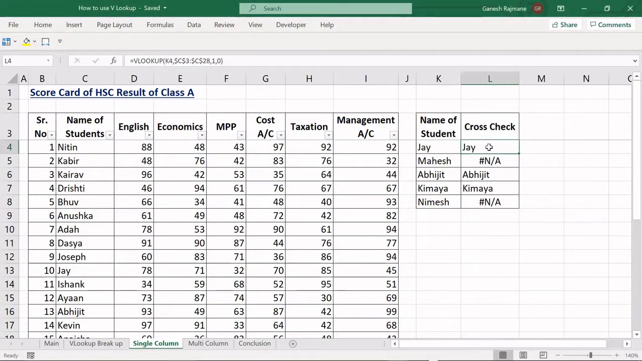Okay. Kindly note that we have to be very specific while using the VLOOKUP formula. Let me show you. If I insert a space in this J and I press enter, now we can see that here it is giving an NA error because here the space is not there, but in this scorecard table we have given an additional space.